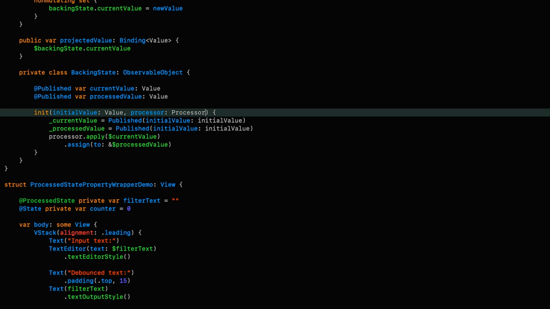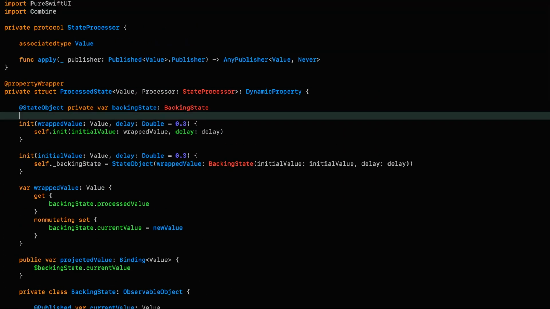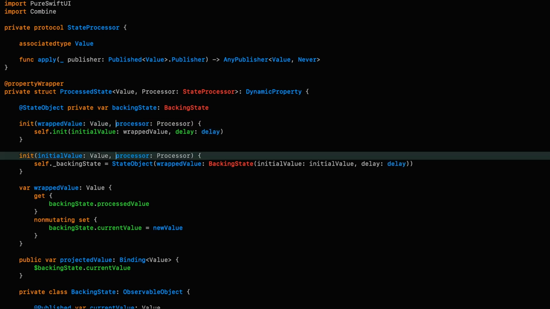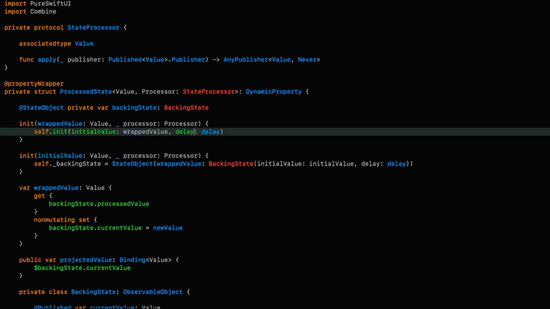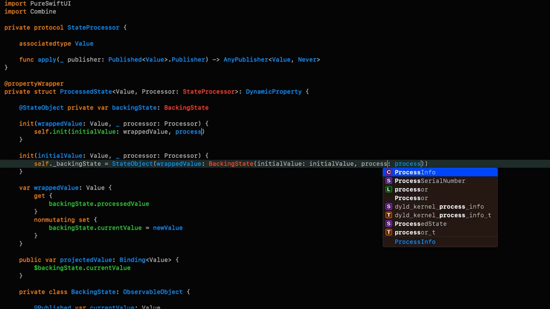So we'll call it processor of type Processor. And since we've changed the initializer of backing state, we now need to modify the signatures of the property wrapper initializers and the implementations to account for this. I'll just copy this, paste it over these two, although I'm going to make these ones unnamed for clarity at the call site. Then I can delete one of these delays and rename these three delays to processor.